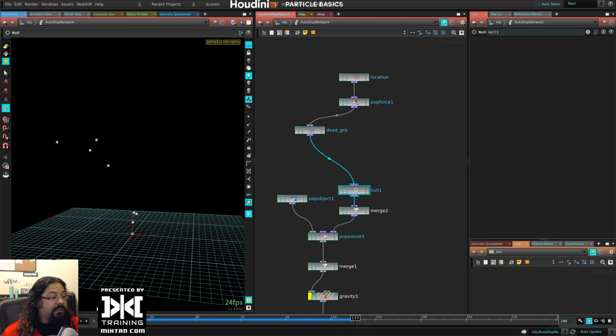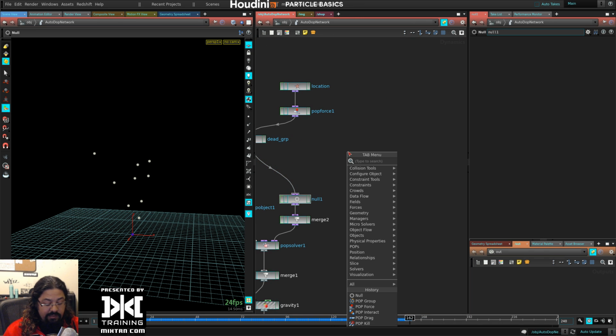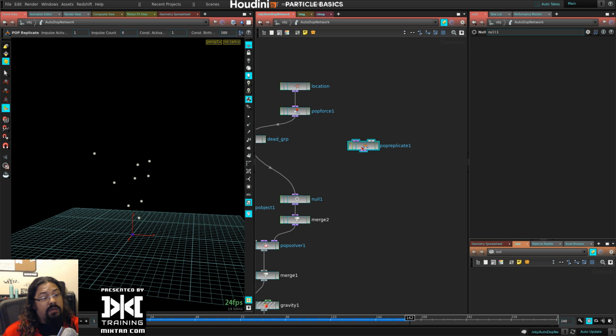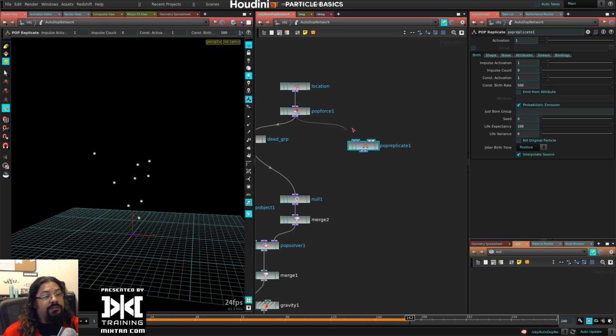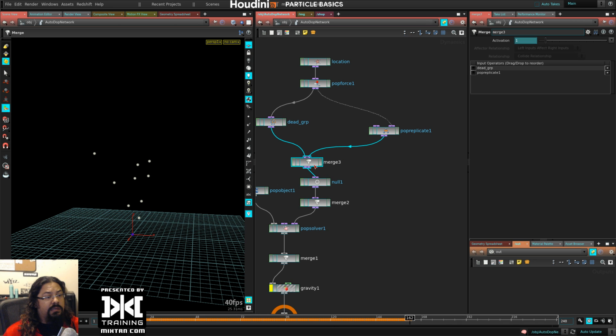But now let's do the trails of the particles, because right now it's just one particle going up. So let's do a replicate. And the pop replicate, we're gonna connect strangely into the second input. So the first point input is the point to replicate, but the second is a stream, which is what we want for this. And we need to merge this to see the actual effect of this. So let's merge this. Now you can see we are replicating the points.